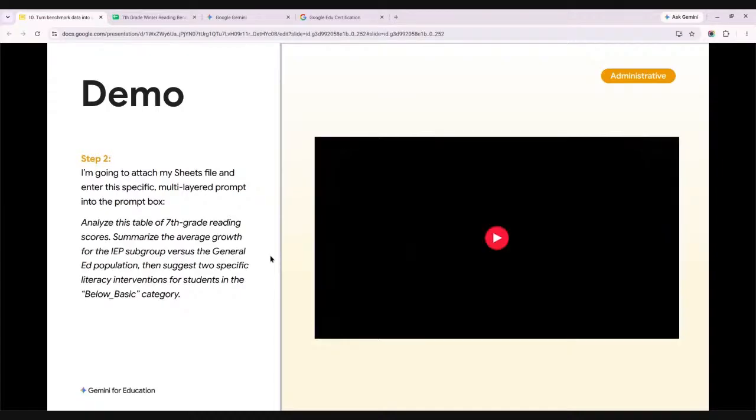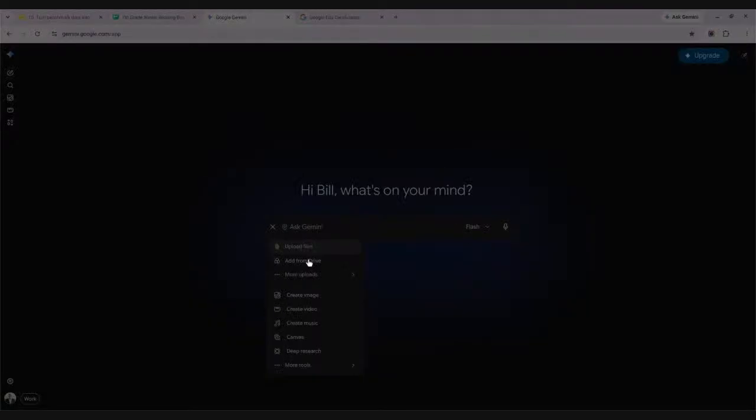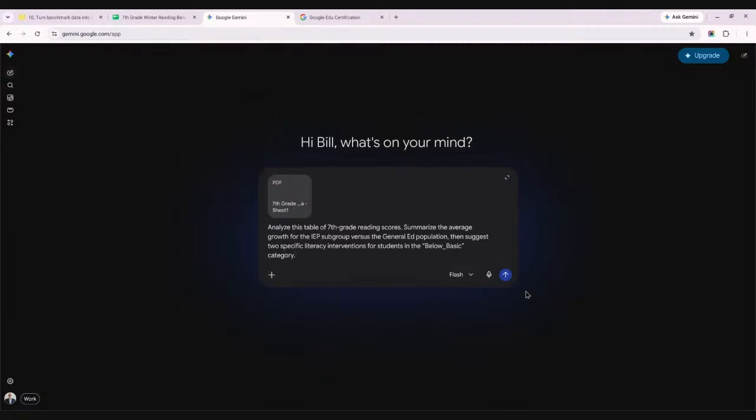So I'm going to head over to Gemini and create a new chat at the top here. And it says, "Hi Bill, what's on your mind?" First, I'm going to find the attachment or link to Google Drive. You can upload files or add from Drive. In this case, I've just uploaded the files, and you can notice that I can use a PDF or just a spreadsheet. I'm going to use the PDF in this case, and I'm going to click on Open. And here is my prompt that I just showed you on the previous screen. And I'm going to click Submit.